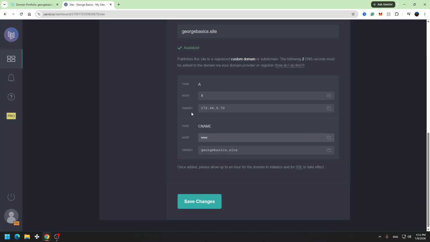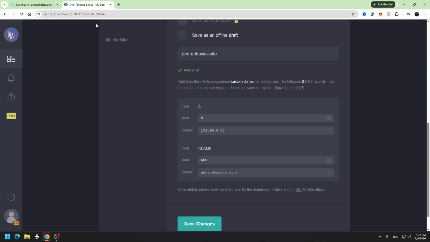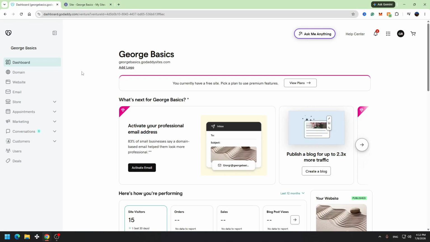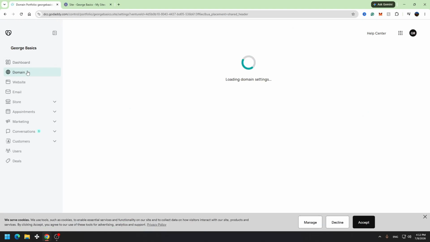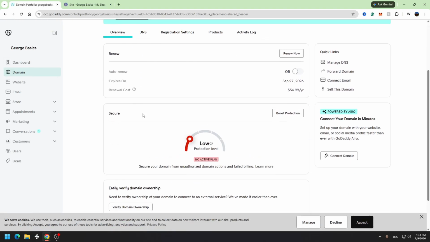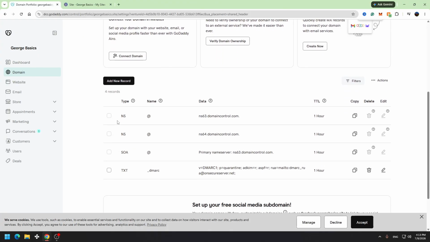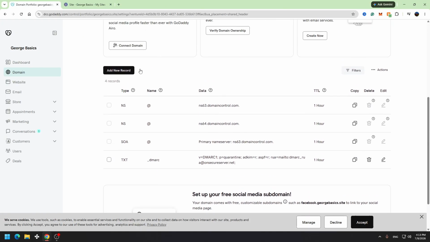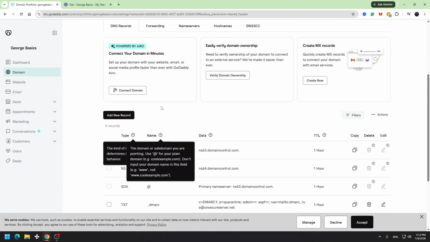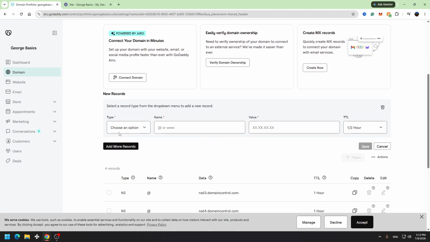Now we need to add these two records, A record and CNAME record, to our domain. So guys, now we need to go to the GoDaddy dashboard, then click on domains in the left hand side menu, find our domain name and go to the DNS. And right here, you will see your domain name servers. You just need to click add new record.